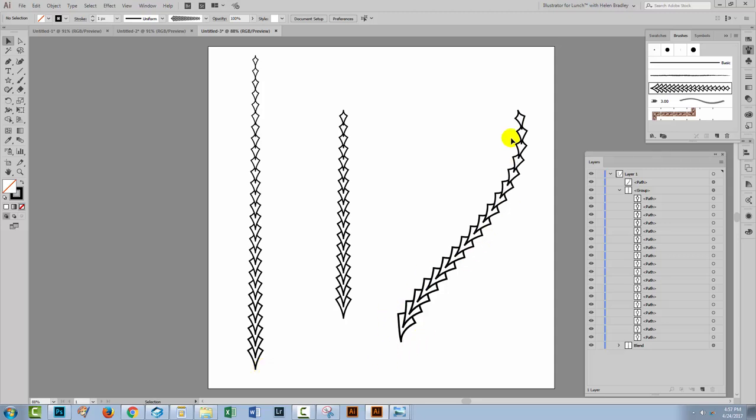So anytime you want to get something that looks like this with a series of shapes running along a path really, really nicely, going from large to small, consider using your blend to make your series of shapes and then breaking it out and making an art brush from it and then applying that art brush to a line.